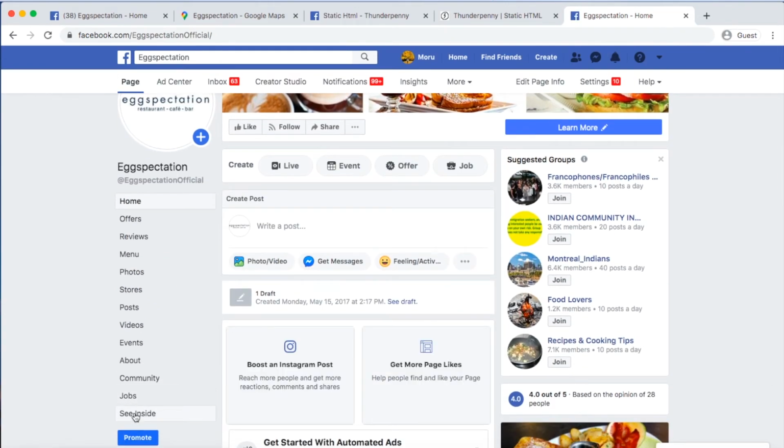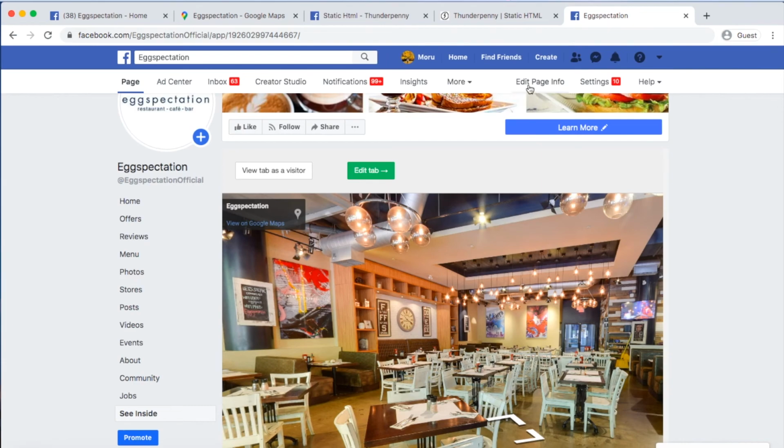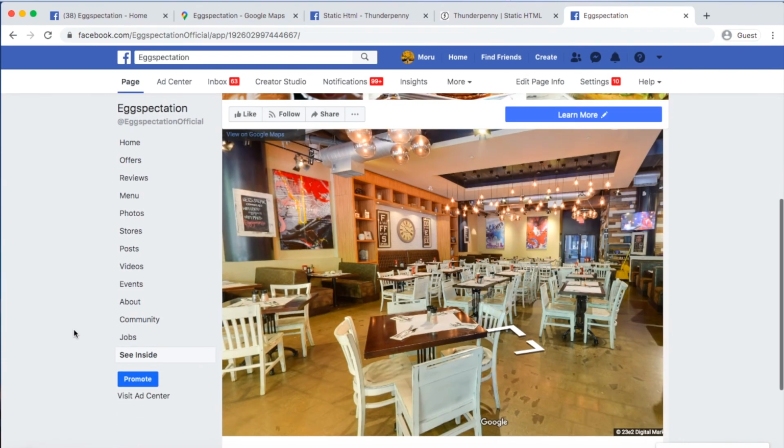here is a tab. Remember, you can also adjust how the tabs are made in order by going to the previous page in settings, templates and tabs to adjust the order. Here's your virtual tour embedded on Facebook page.